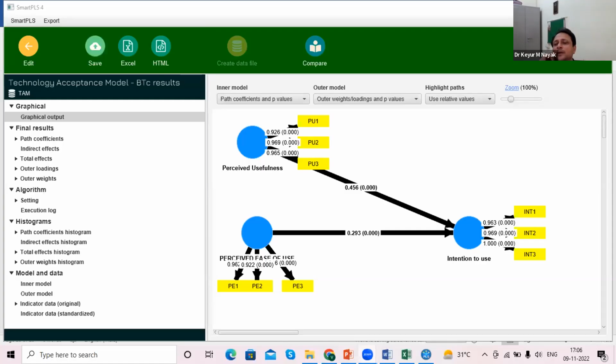Savita madam has put up: PU1 has a significant impact on intention to use. Not PU1, only PU, perceived usefulness. Okay, good. That's a perfect hypothesis. Can you tell me the second hypothesis?